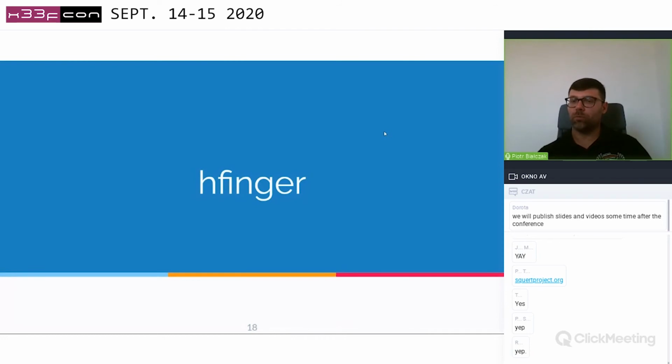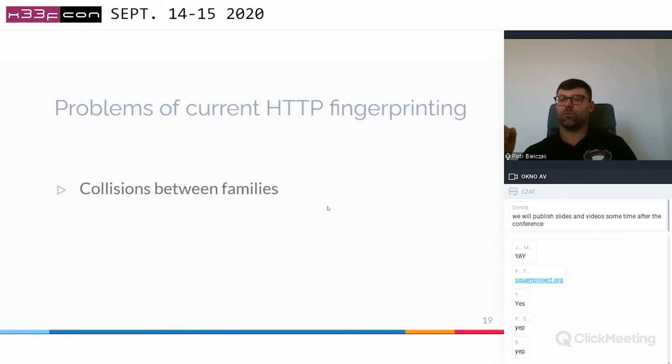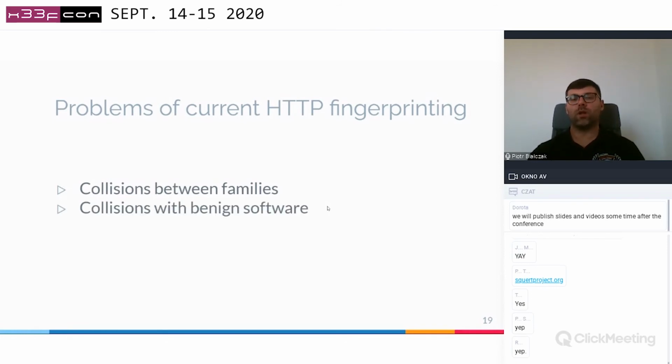The problems which we can see here is that, not only from this observation but from some of my research, current HTTP fingerprinters have a lot of collisions between families, also between malware and benign software. And currently, the analysis of URL and payload is limited in them.